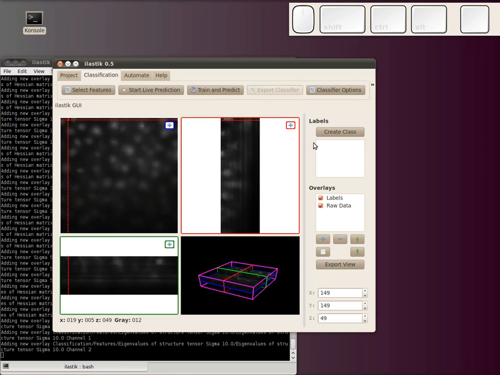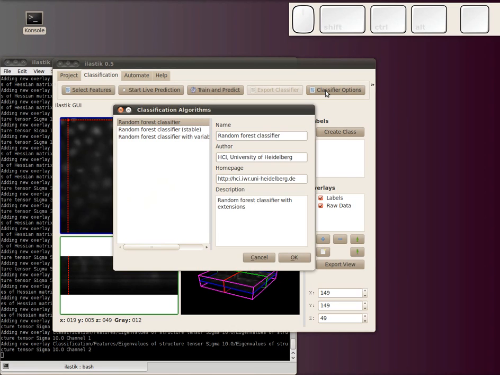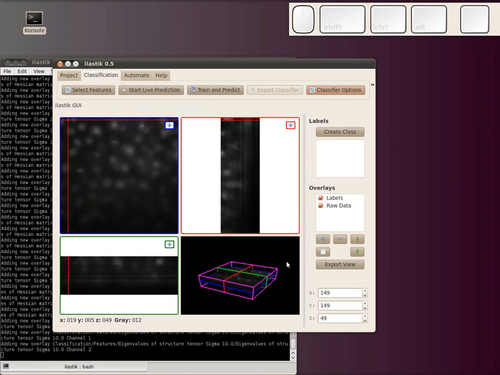What comes now is similar to the normal use of ilastik, but with a small difference. I need a classifier which supports feature selection, which I can find under classifier options. I select the random forest classifier with variable importance. Now my task is to distinguish between the cell nuclei, these bright blobs, and the dark background. Hence I create two classes, red for background, green for nuclei.